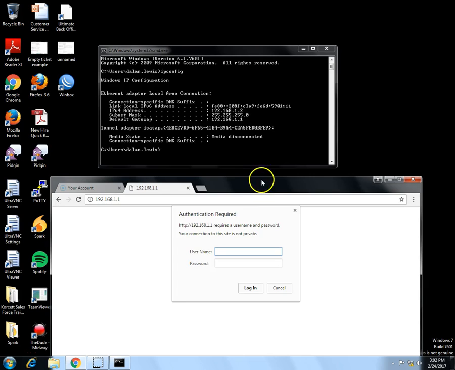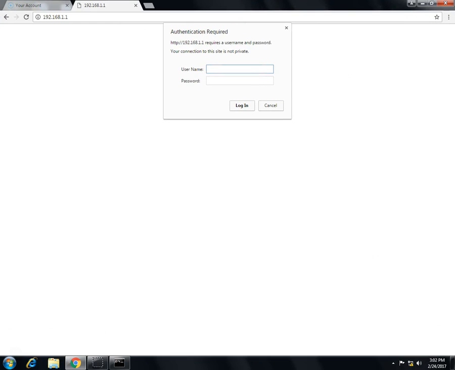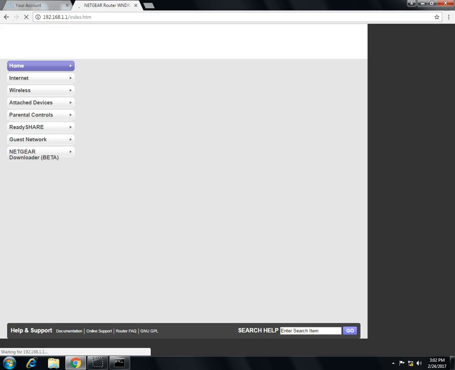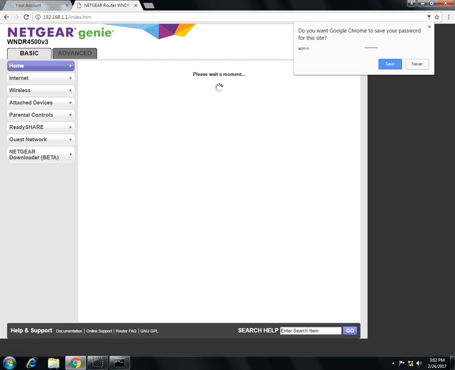192.168.1.1. Now it asks for authentication. I'm just going to look on the router and see what the authentication is. Let's see. Admin and password. Admin, password. And there we go. I'm logged in.